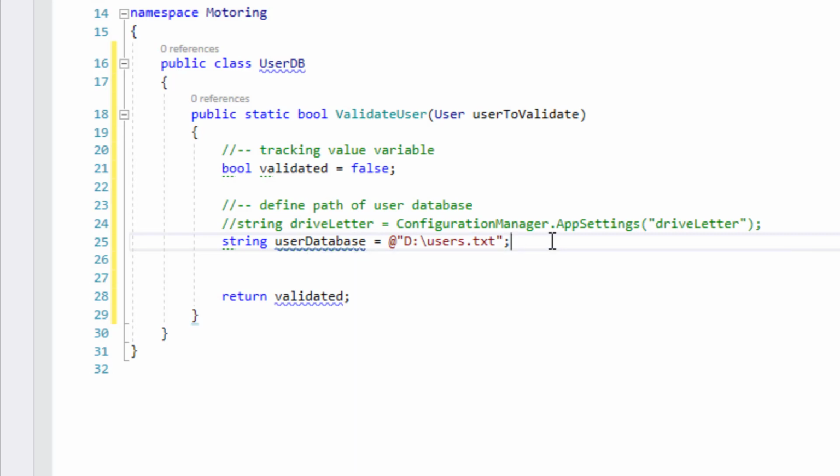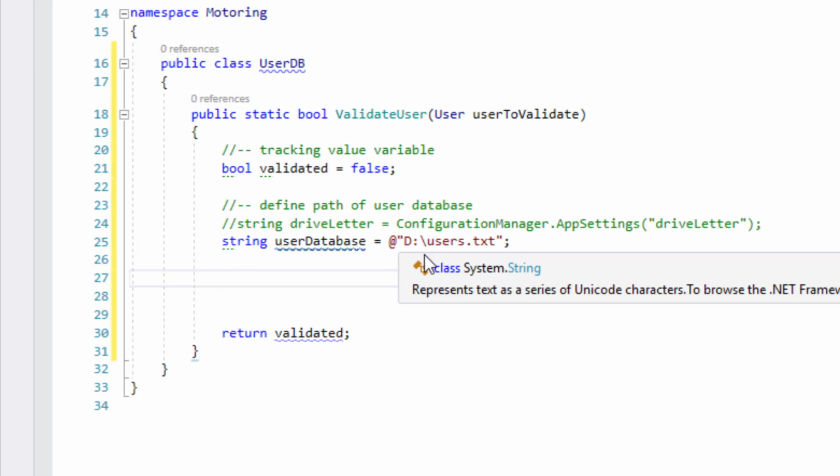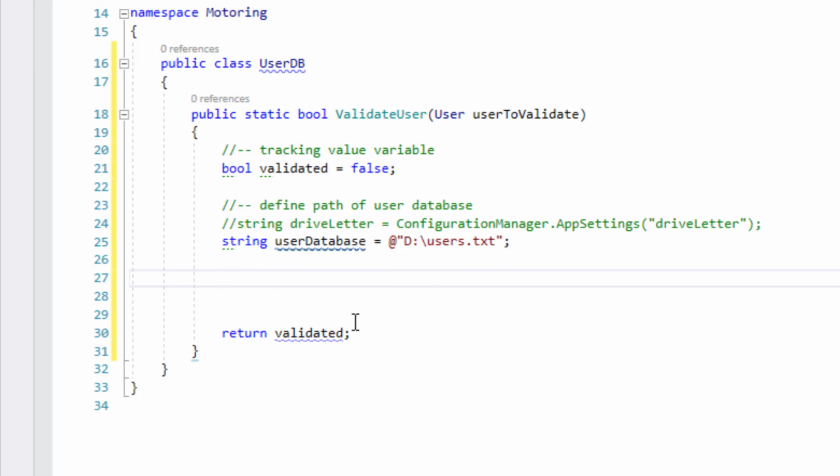In your case, it may be on your C drive, and I urge you to put it as close to the root of a drive as you can, because path names get long, and you make mistakes. The longer they are, the more likely you are to make a mistake. So that's that setup. String user database is that, and that @ removes the need to define these separator characters separately and using escape characters.